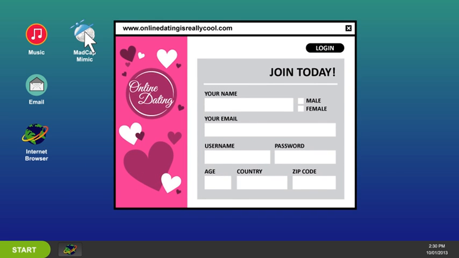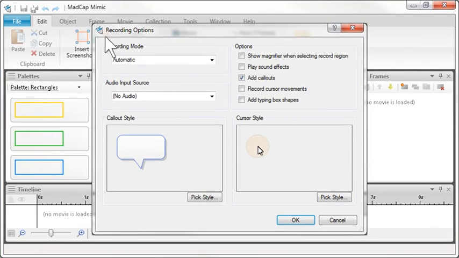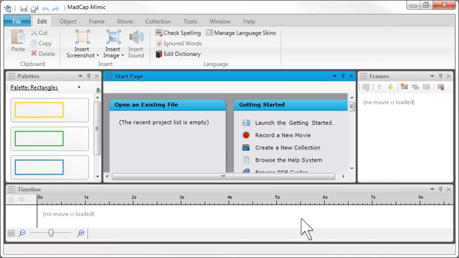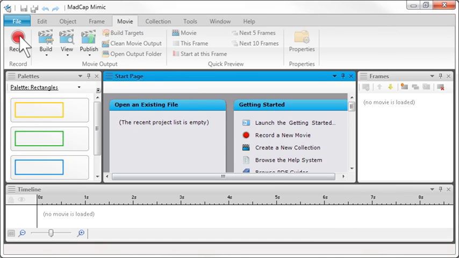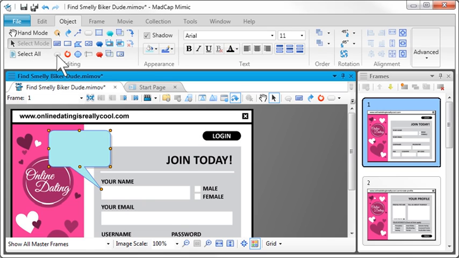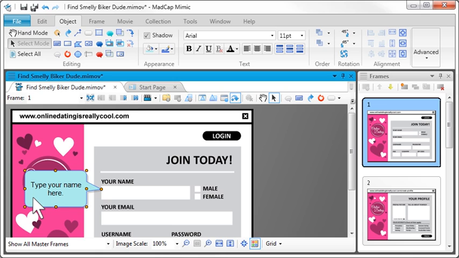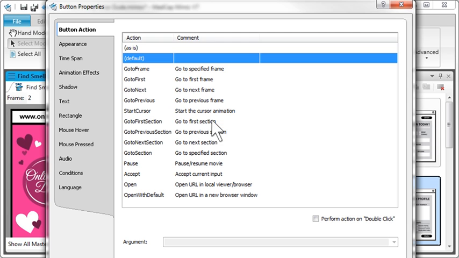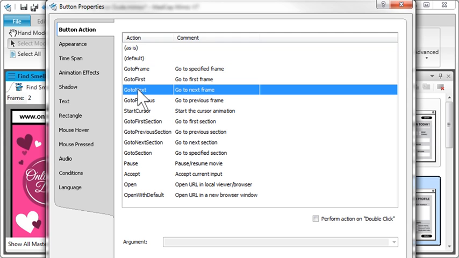When Chloe sets up her recording options, she tells Mimic that she wants to include callouts. She plans to use those to give her end users instructions. After she records her actions and saves the movie, Chloe adds and edits objects in nearly every frame of the movie. For example, she types text in the callouts and moves them around. She also adds button objects and applies actions to them. This tells Mimic what to do when a user clicks on that button.